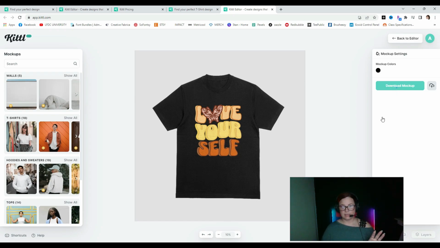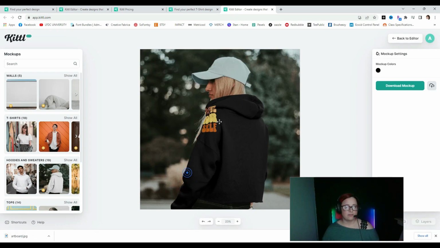You love this, let's download it. Download Mockup, there you go. If we want to put it on a sweatshirt, we can. Let's go ahead. See, I love how it's automatic. See how you put on the sleeve and it changes how it looks. I love that it automatically does that. That's so cool. So let's make it a little bigger.